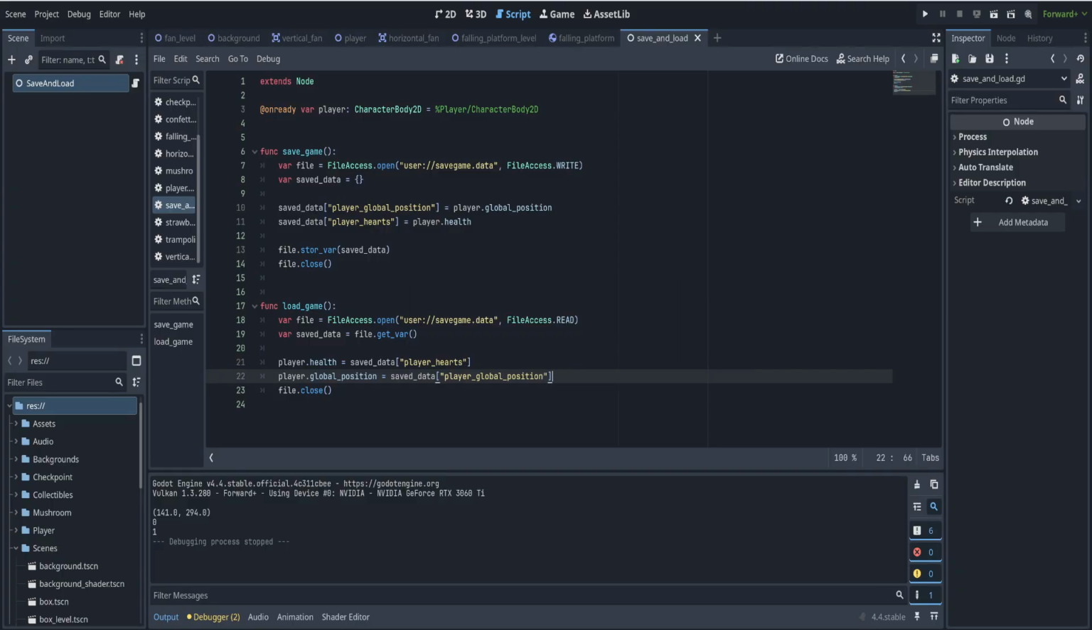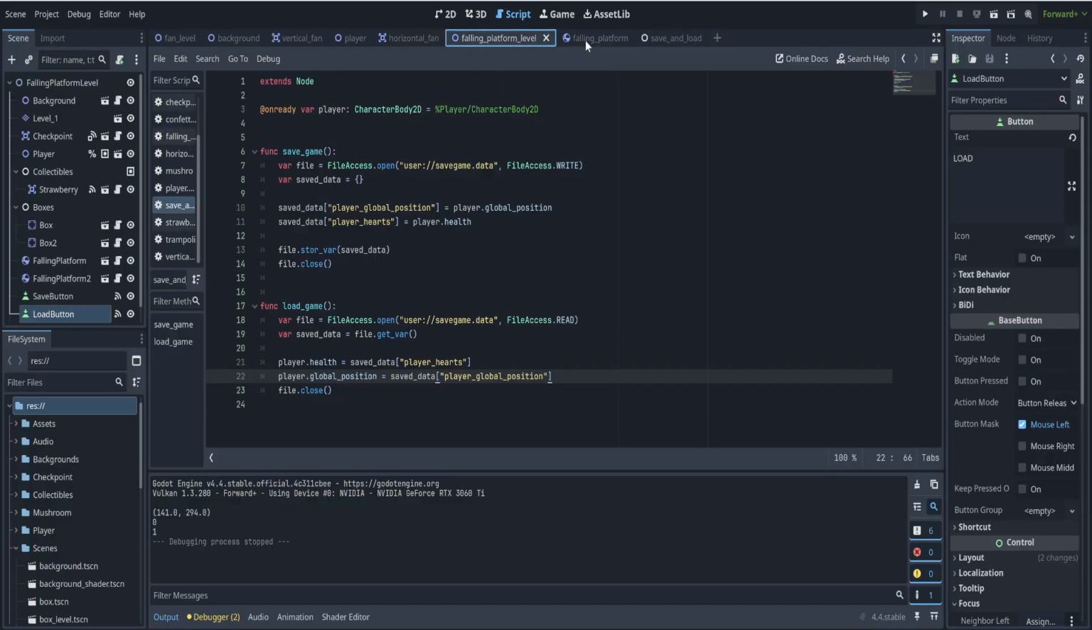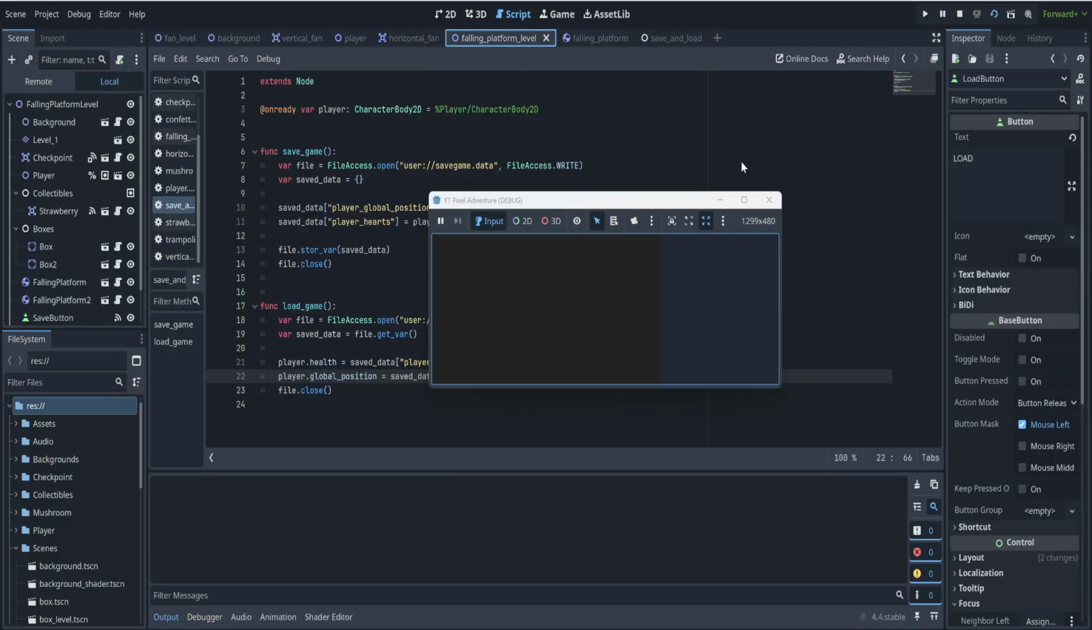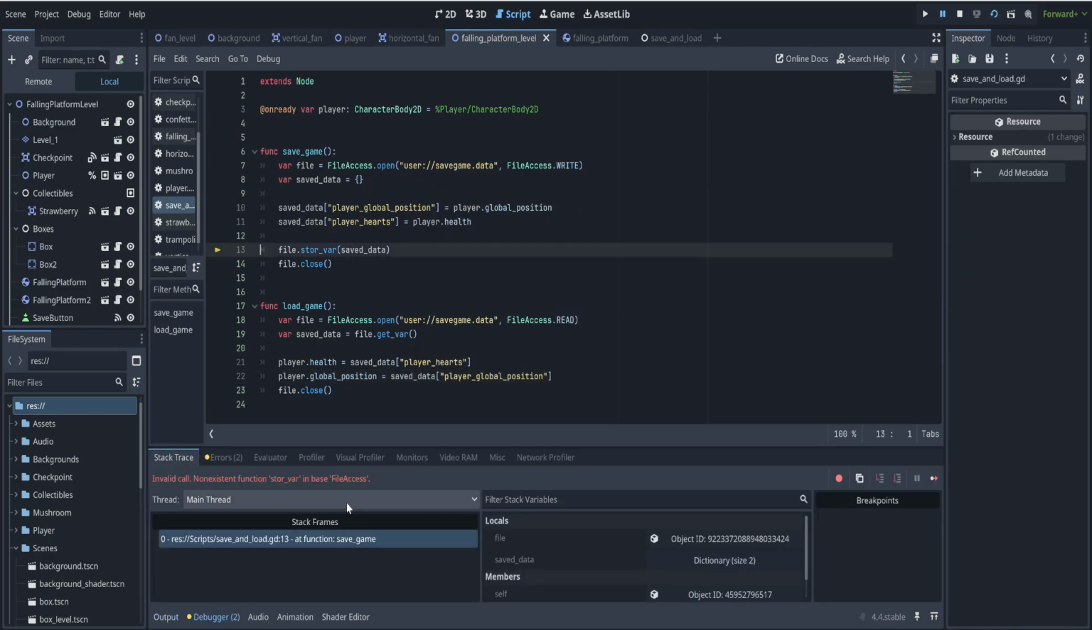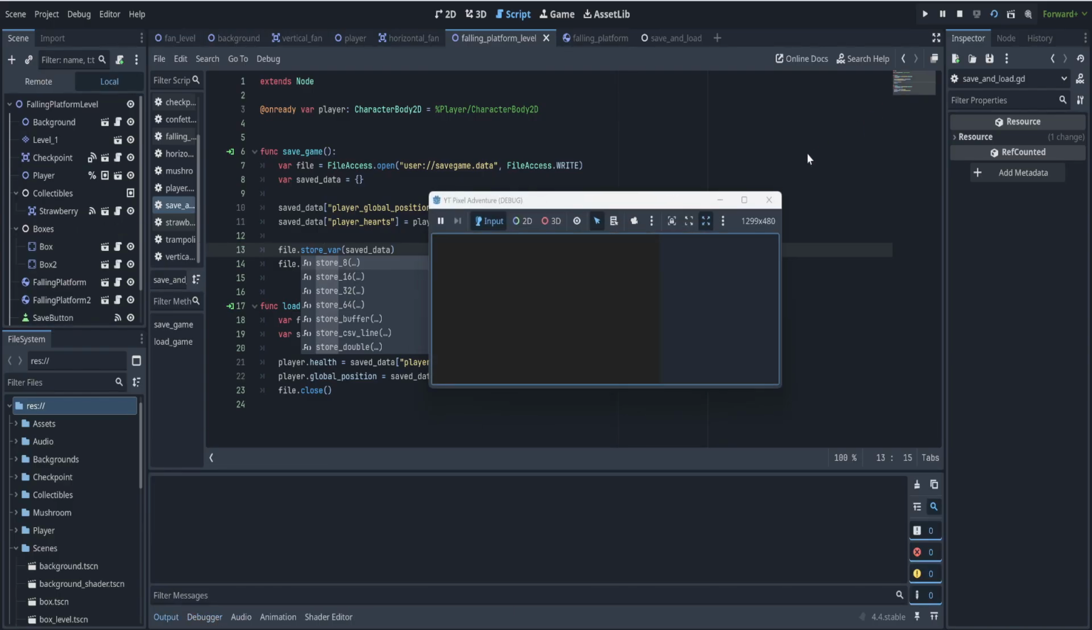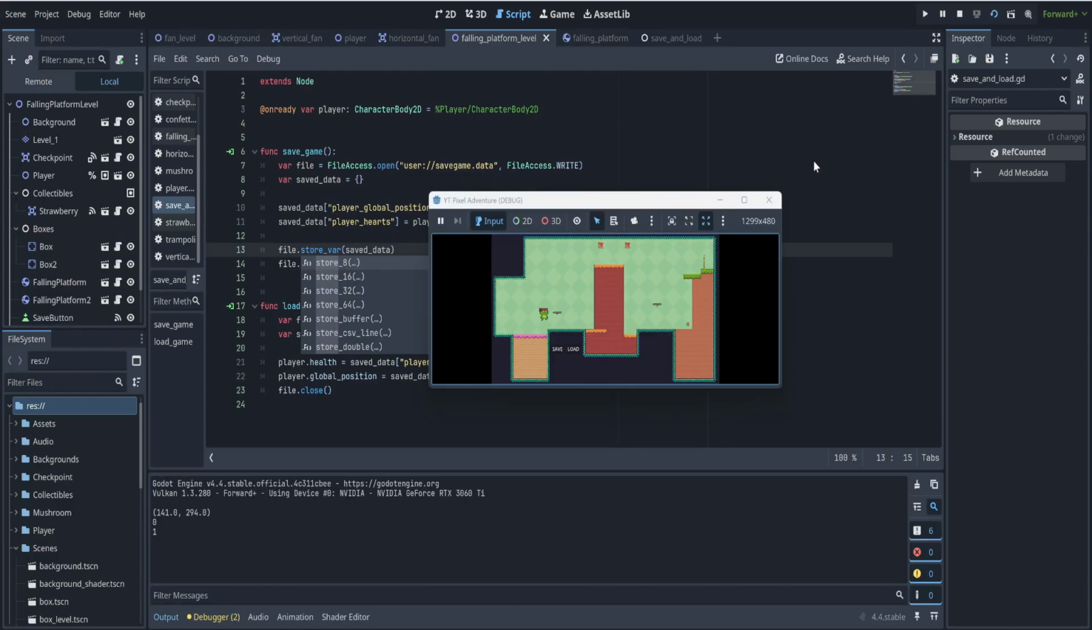Let's save and test that it works exactly the same way. Let's go back to the level, run it. Okay, we hop over here, click save. Okay, we've got another problem. Let's just test. Spelling mistake again. Okay, reload. So let's just hop over here, save it, move back, load it, and it works exactly the same.